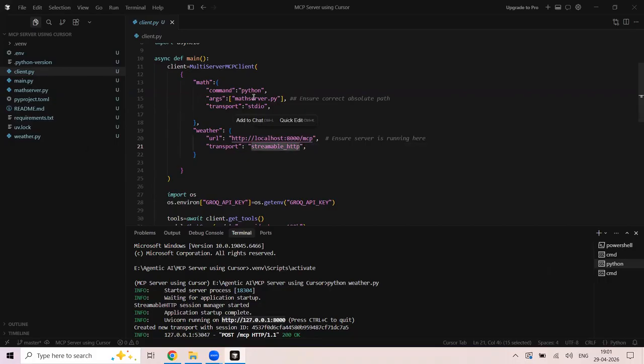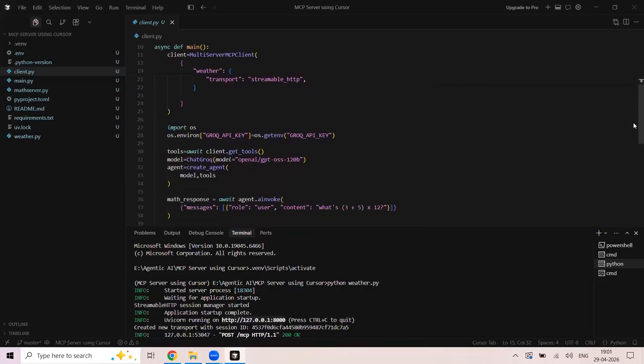So this is the first one. The first one is math and the second one is weather. These are the two MCPs, and in these you have two tools. Inside this one you have one tool. What is that one tool? You get the weather information.